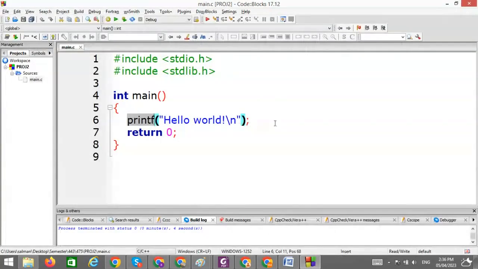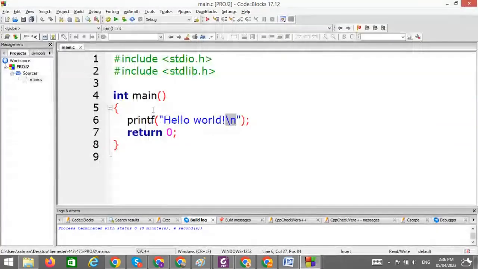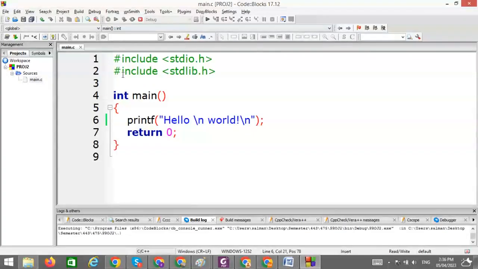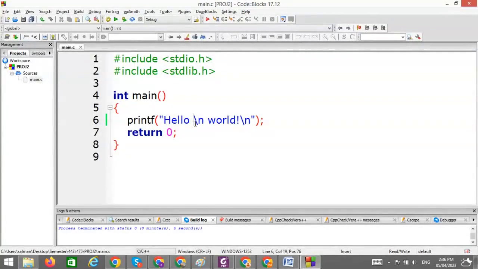Now this is a C program. See what is here, slash n means go to the next line. For example, you see hello world is printing in the same line. I want hello in the first line, world in another line. So I will put here slash n, in lowercase. Now when you observe the output, hello will be in one line, and world will be in another line. So slash n is nothing but go to a new line.